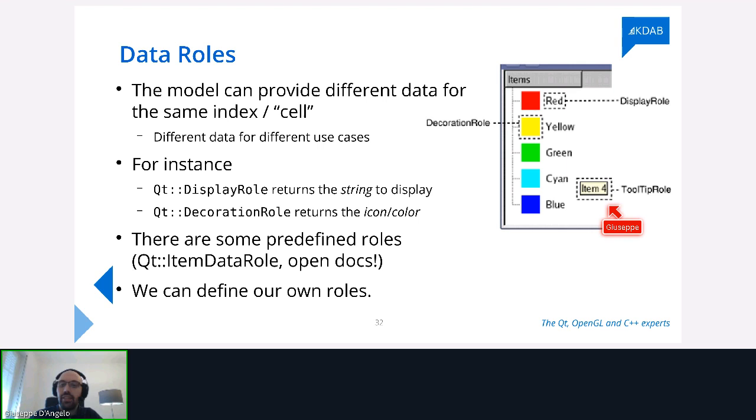And how do you distinguish these pieces of data? The way we distinguish them is because each different piece of data has a so-called different role. Okay, different roles are used to identify different, if you want, use cases for the data that I'm requesting from your model. There are some roles that are provided by Qt. They have, if you want, built-in meanings, but you can always provide your own roles in case you need something like that. So to give you an idea, if I have a model and ask this particular cell for its so-called Qt::DisplayRole, the model is supposed to return the string to display. So in this case, "Red" as a string, okay, with uppercase R.